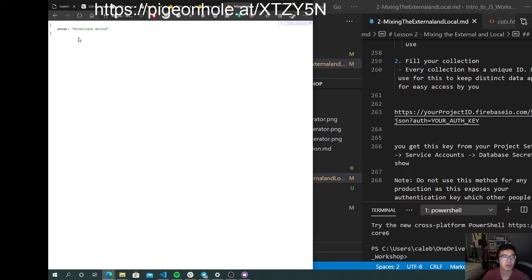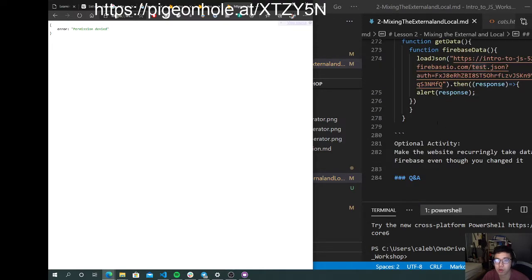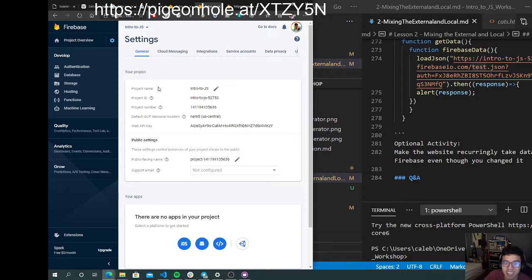Test.json. You can see, oh great. Okay, so you can see here, why is that permission denied, right? The reason we have permission denied is because we are lacking authentication. So how do we get authentication? This is the reason why I recommend you do not use this method, but we're only doing it so that we don't have to do full authentication configuration ourselves.